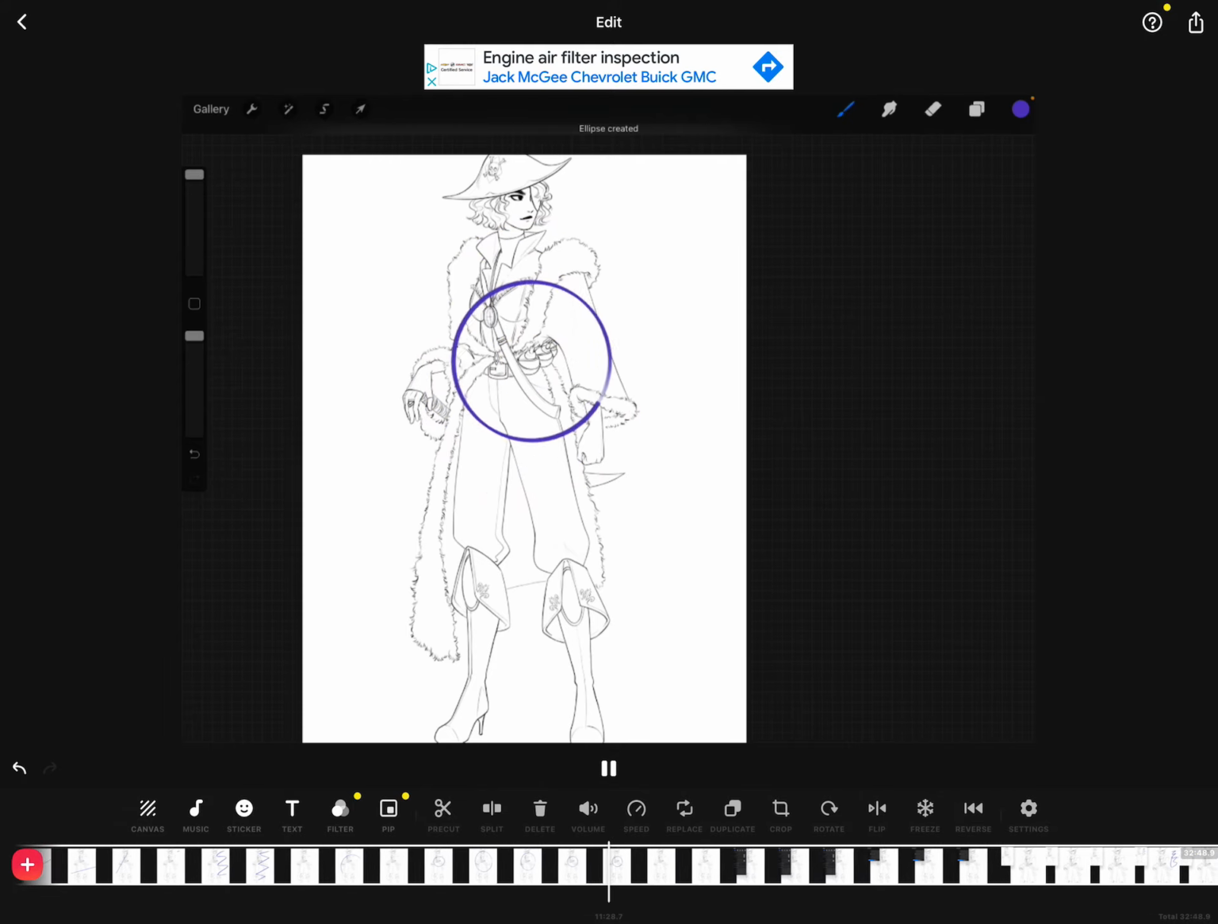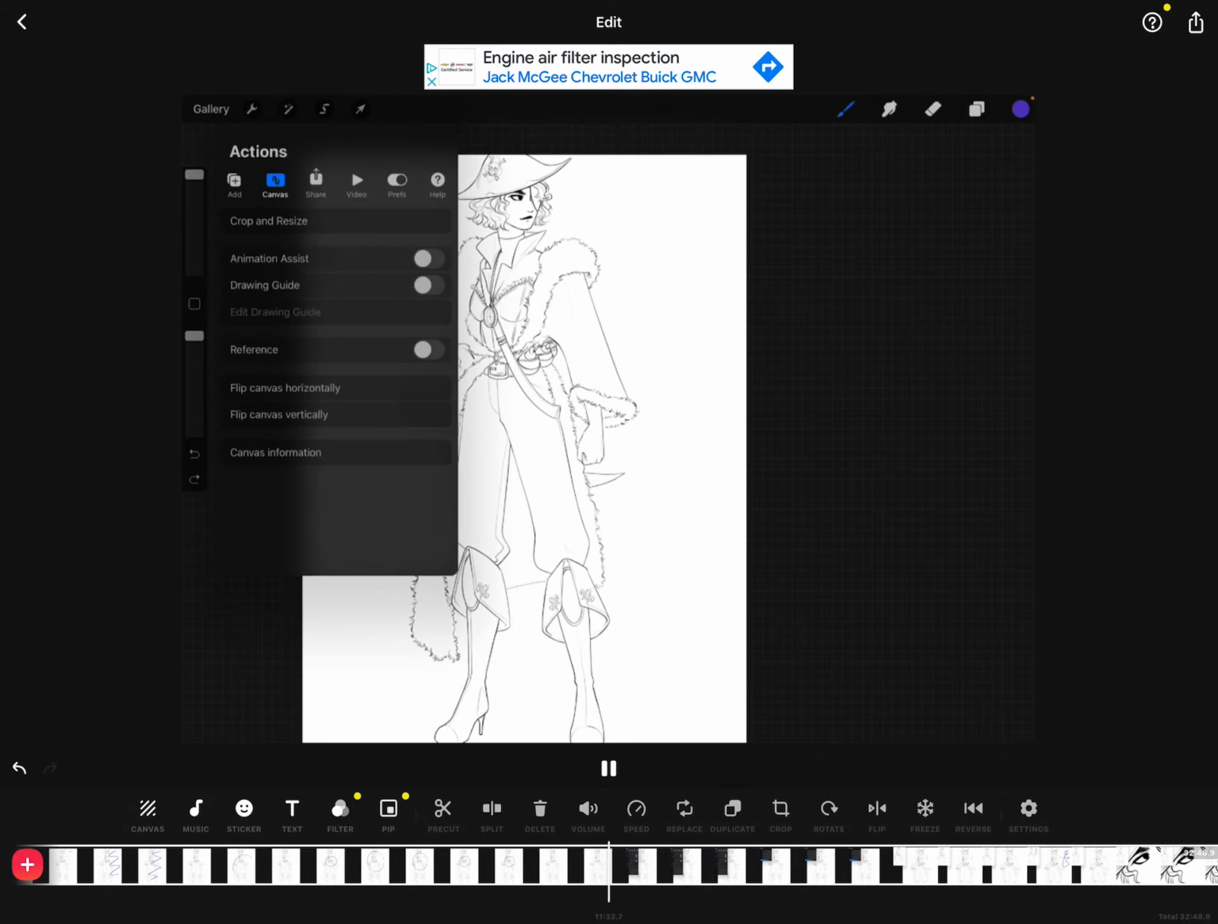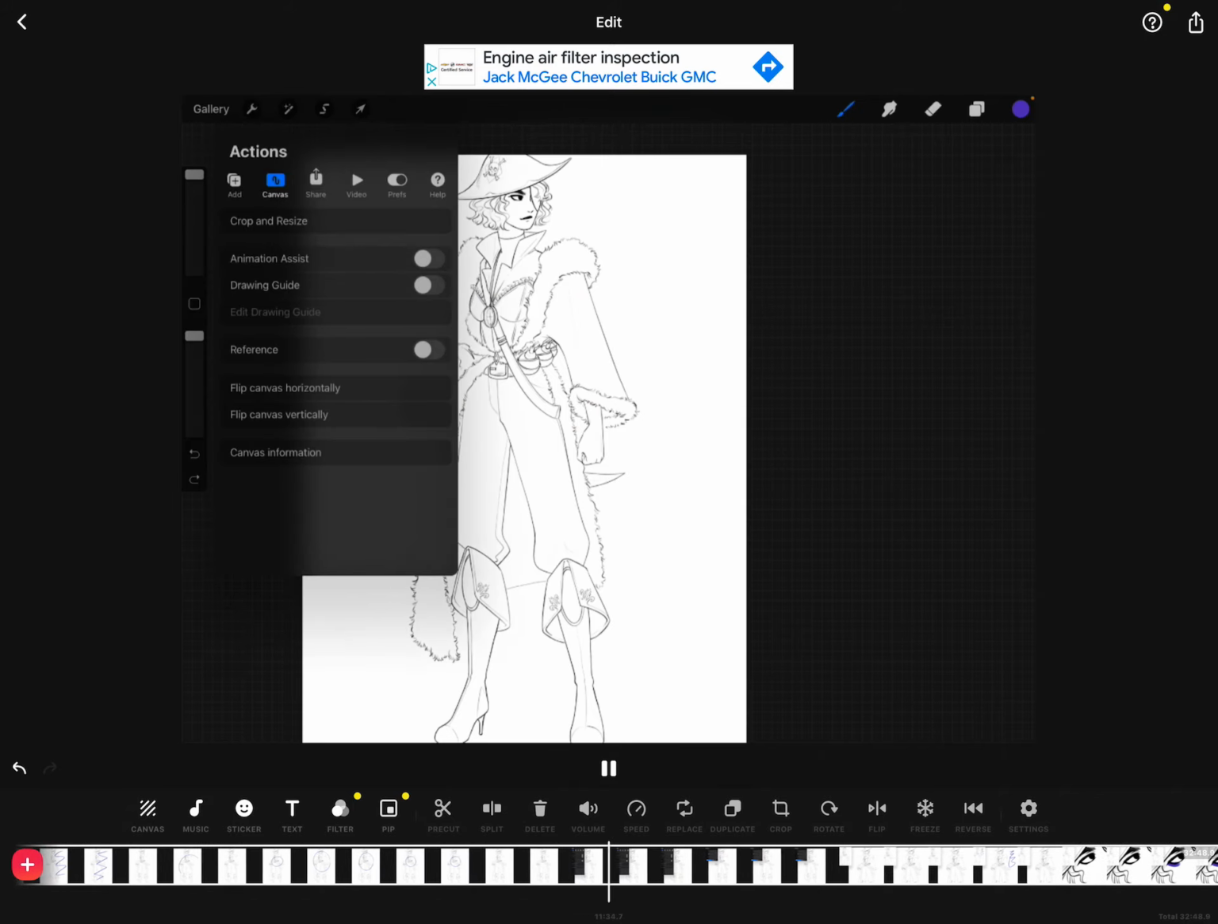Boom, boom, boom. Very nice. All right, reference is a good one. I think we're getting a little bit into the more complex stuff.